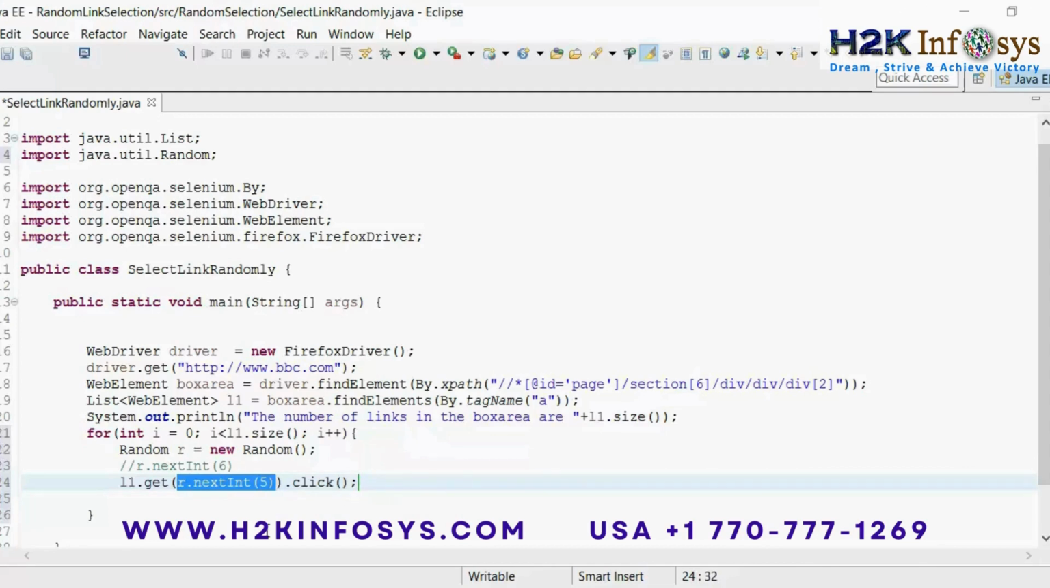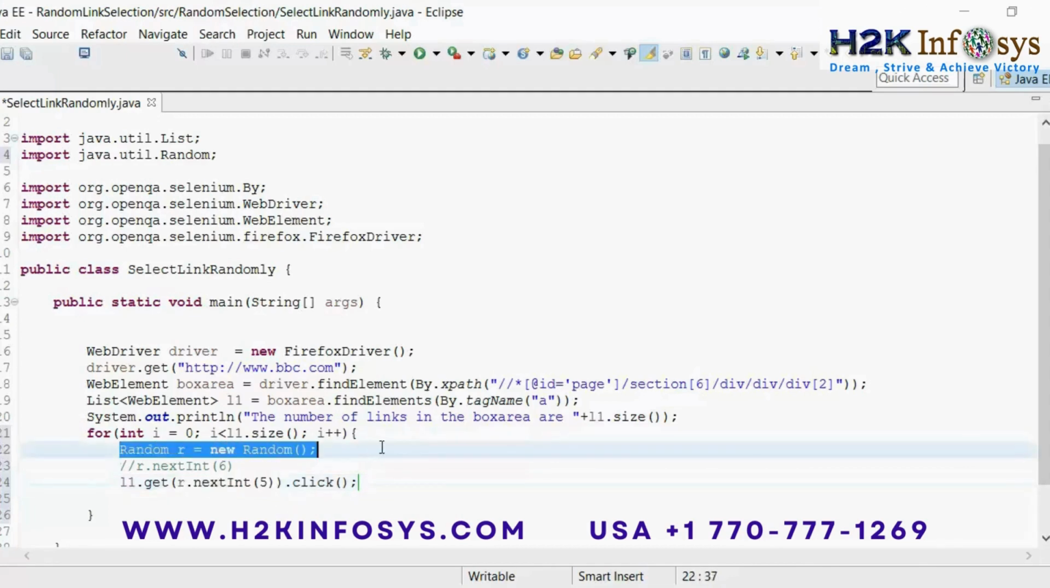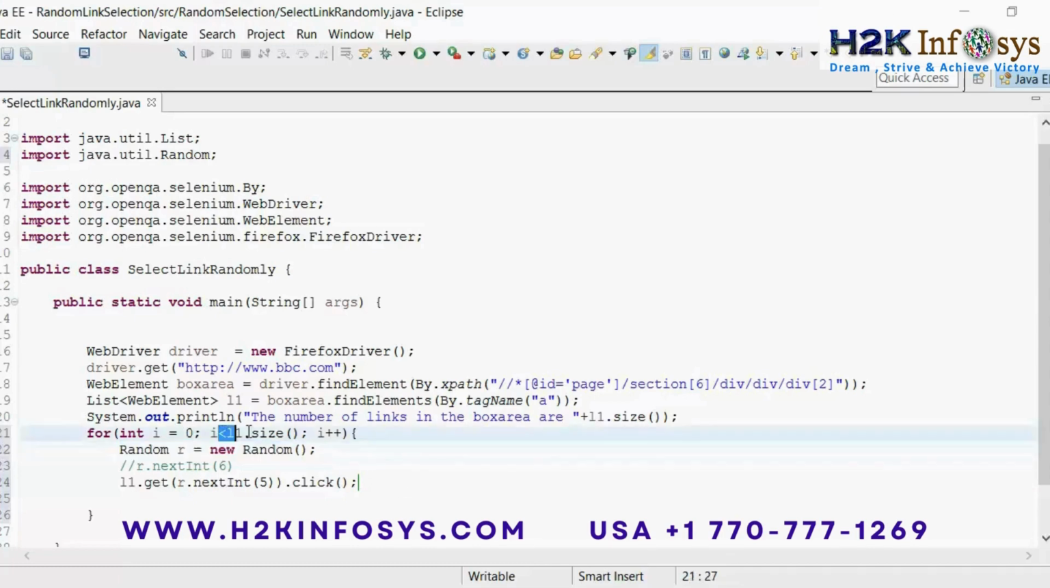So it is also possible that when we are using the Random class, it might click on the same link twice, but it will click on a link. It might be clicking on the same link twice, but yes, the number of clicks it is supposed to make is only 5, because the size of this particular list is equal to 5.